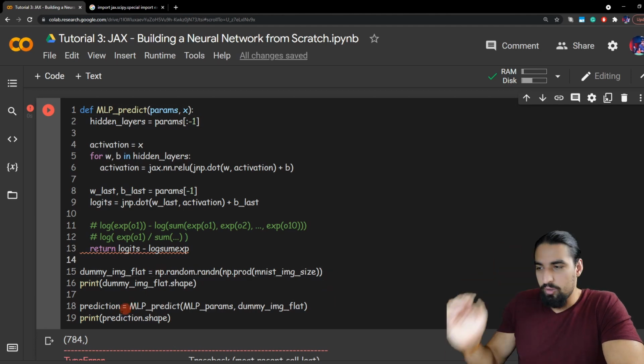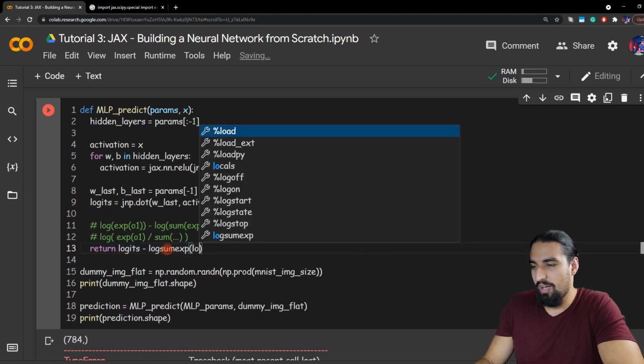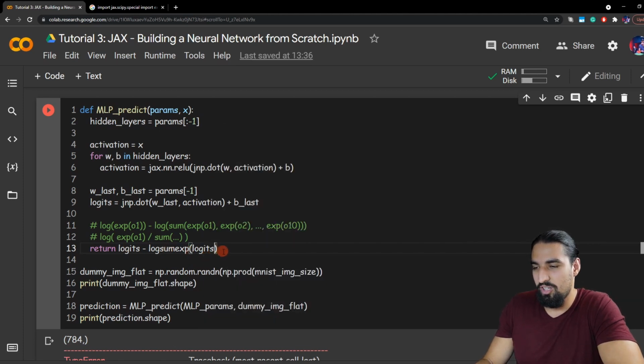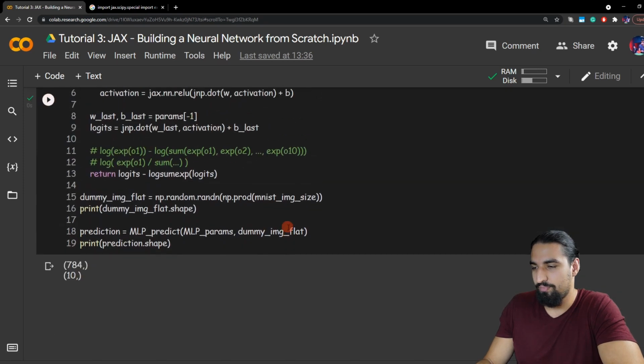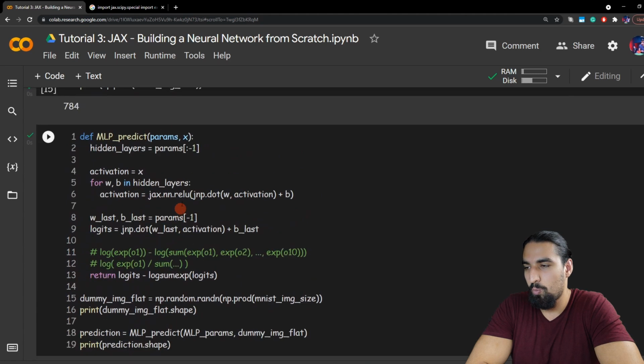Okay, I got it all wrong. This thing actually worked. The problem is here, and I even have the red squiggly line. I'm stupid. Basically, I just subtracted a function from this. I need to pass in the logits here, and now this should work, hopefully. Okay, and it does work. So the shapes do work as expected.